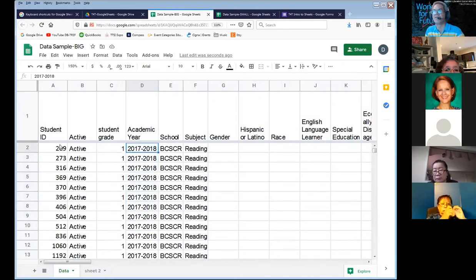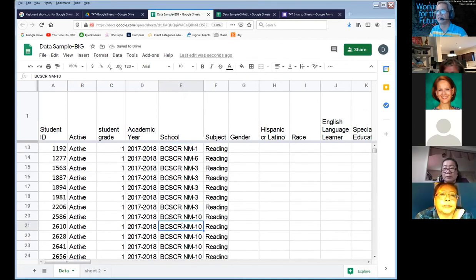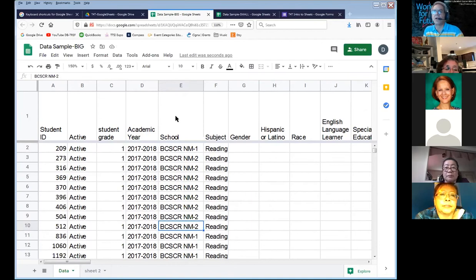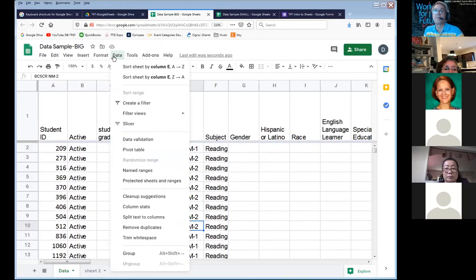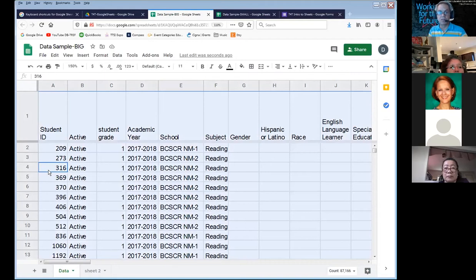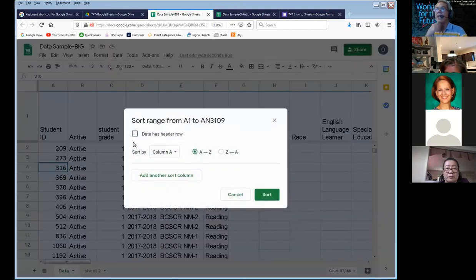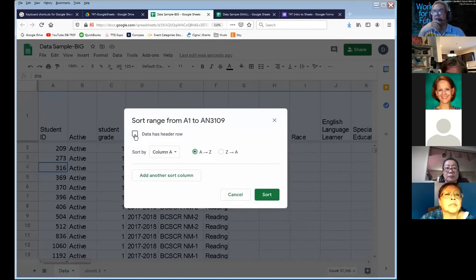Let's walk through with a different one. So let's see, this is school. What do we have over here? Let me double click. We've got New Mexico 1, New Mexico 2, New Mexico 1, 6, 8, 10. All right, so these are different schools or different classes basically. So let's go to our data. First, select everything. Control A, select everything. Now, when we go to the data menu, we've got our sort range. And yes, our data does have a header row. That's the column headings across the top.